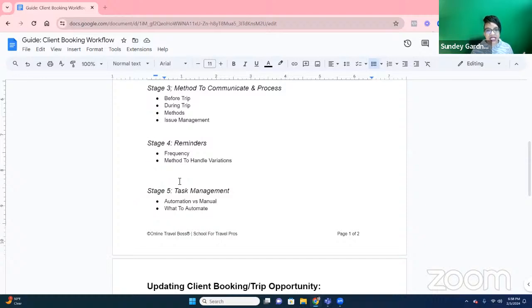Really, these are the stages that we're talking about within client booking: what do we need to communicate to our clients after approval? How do we move them all the way until they get out of town? How do we get them back into town? And all the information we need to be collecting and sending to them throughout the process. That's really what client booking is all about in this workflow.